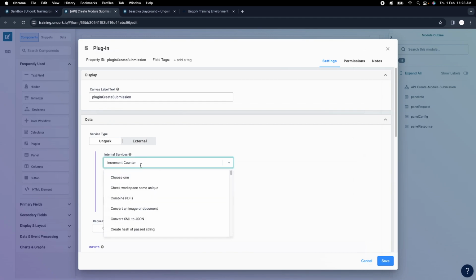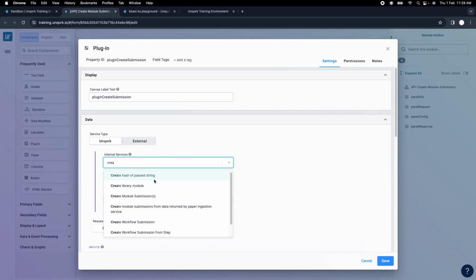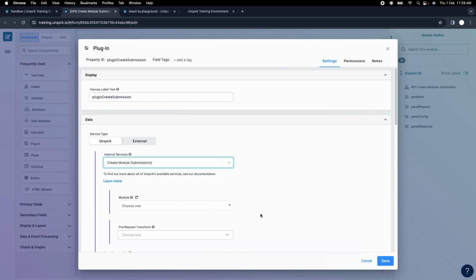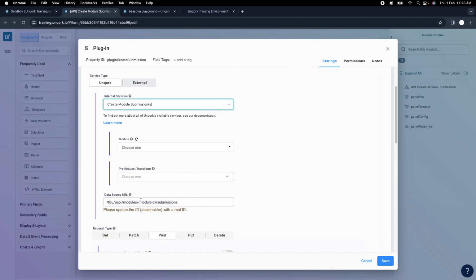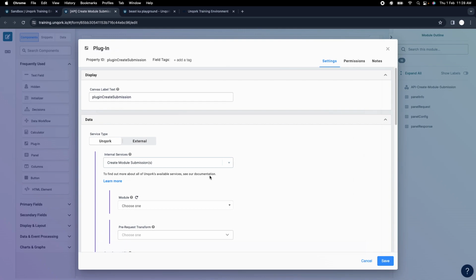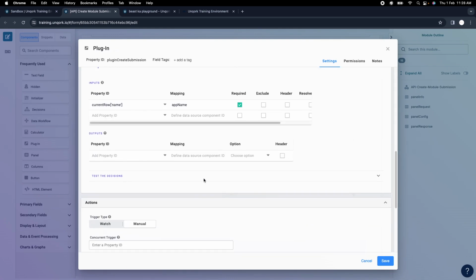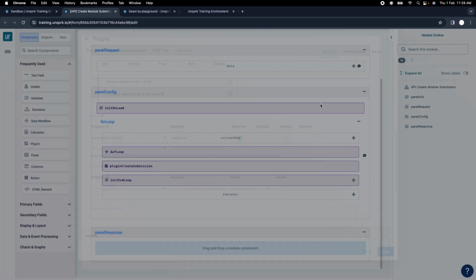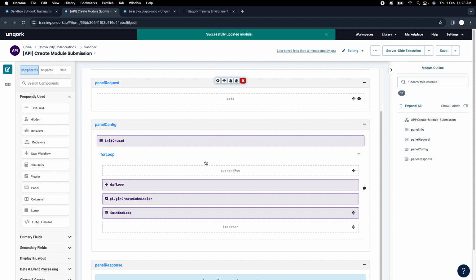Here we will write that we'll use the internal service as create module submissions, and here we'll write the module ID. Should I create a different module to store all this data, or should I use the existing module? Okay, let's create a schema module. You can use that as a module to store the data only. Let's do that. We'll come back to this again.